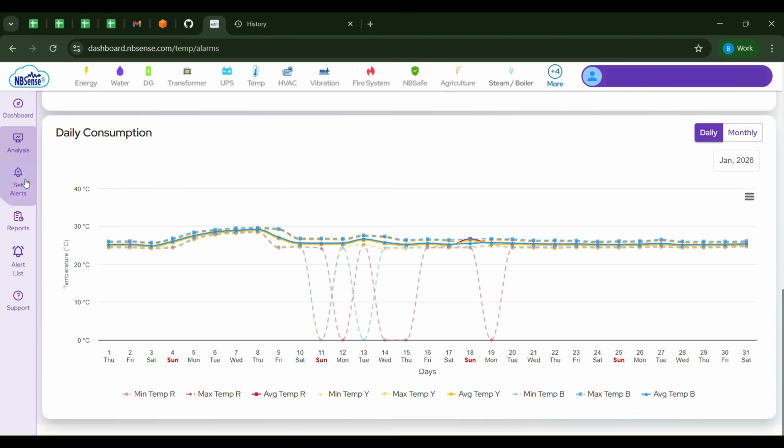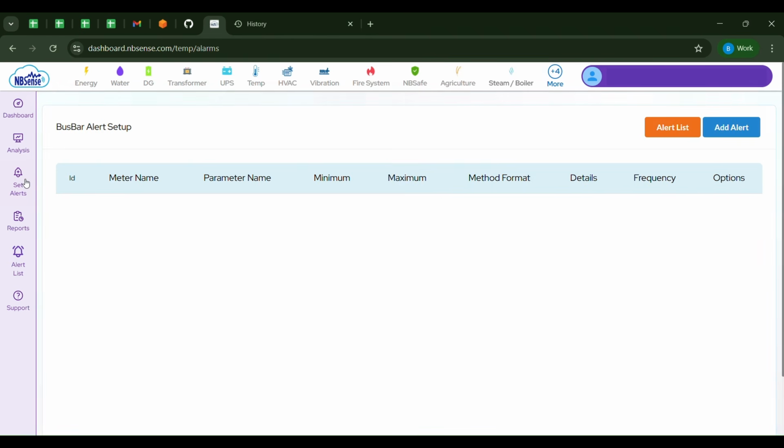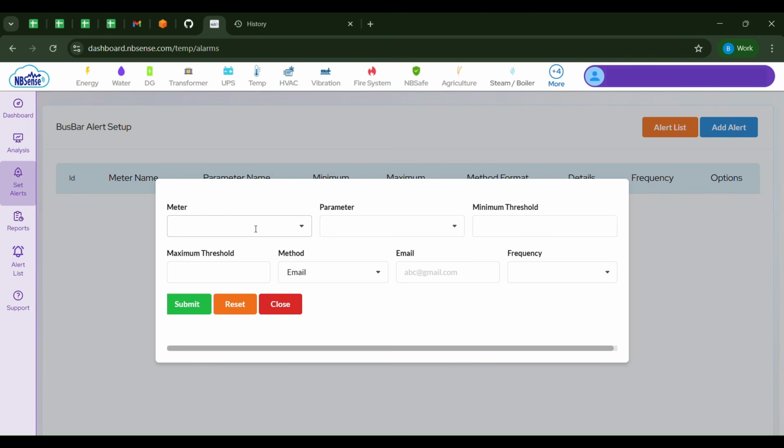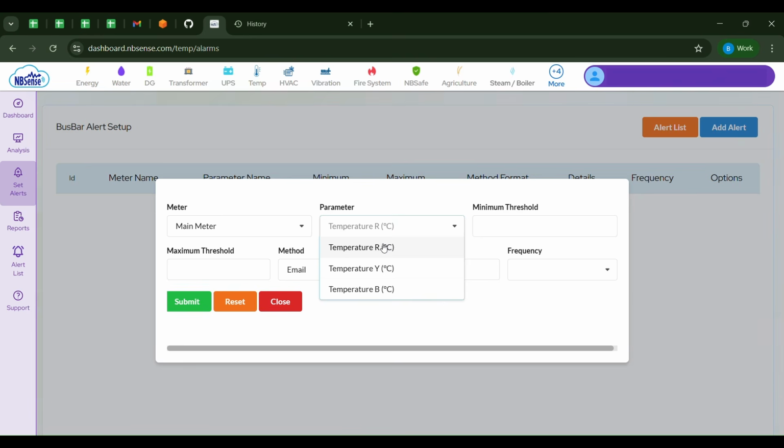Now, if I want to set an alert over here, I will click on add alert. When I click on add alert, you just need to select the meter over here. You can select which parameter you want, like I can set on R. I can set the minimum, say I want to set the minimum for 22, and the maximum for 24.